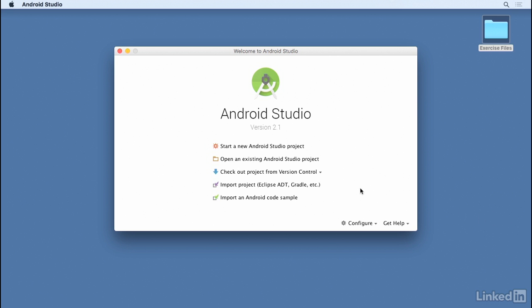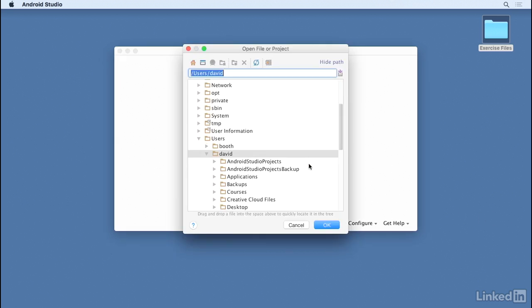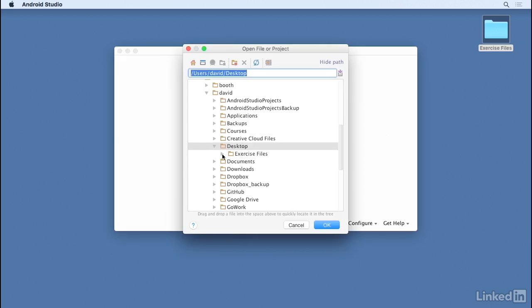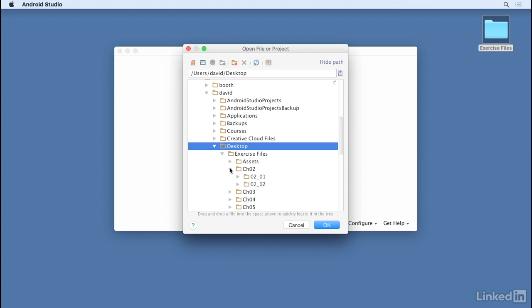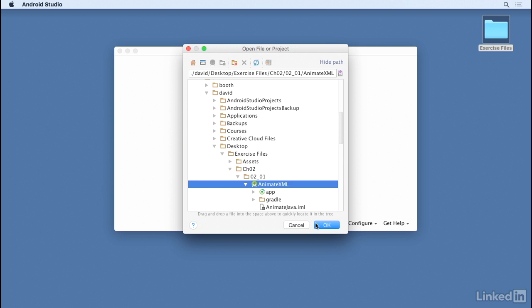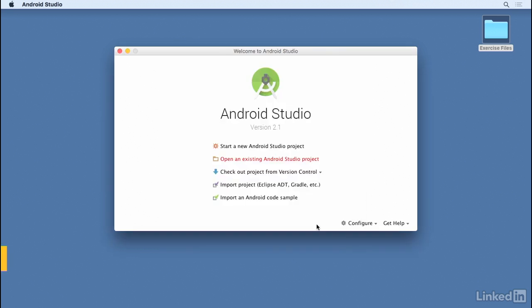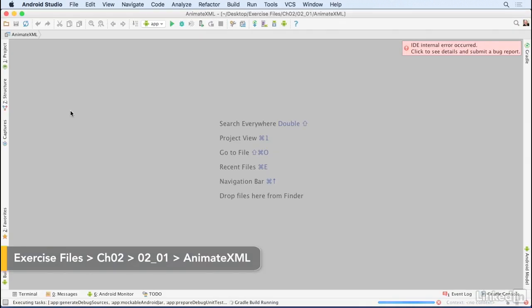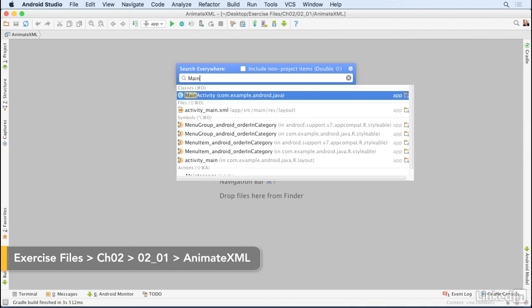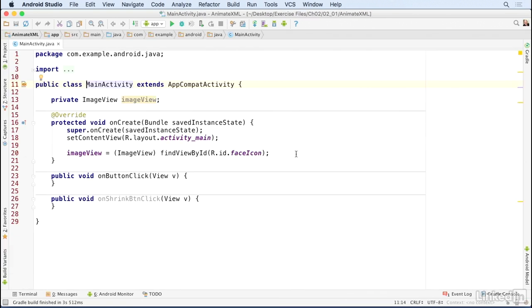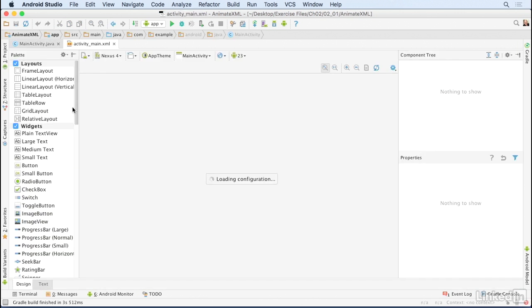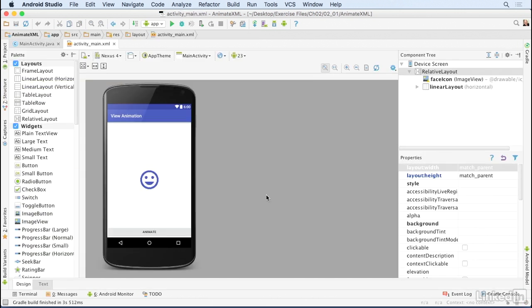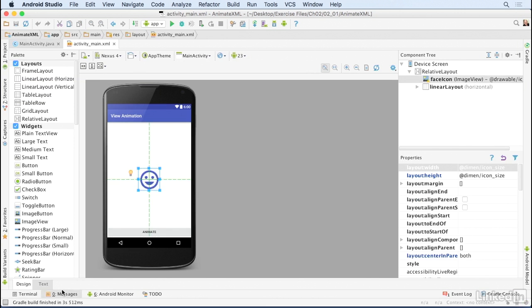I'm going to start by opening an existing Android Studio project for my exercise files. I'll go to my exercise files folder to Chapter 2, to the folder for this video, and I'll select the folder Animate XML and open the project. I'll open the main activity class, and then from there I'll click the related XML file icon and open the layout file. This layout file shows a single graphic, a little smiley face.